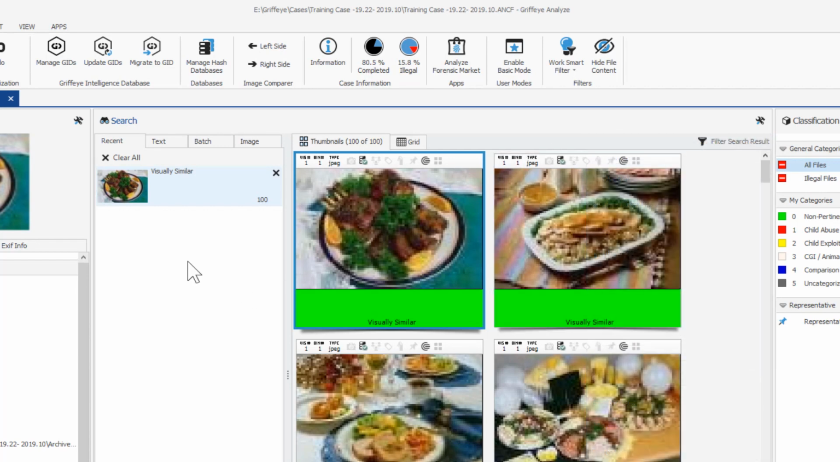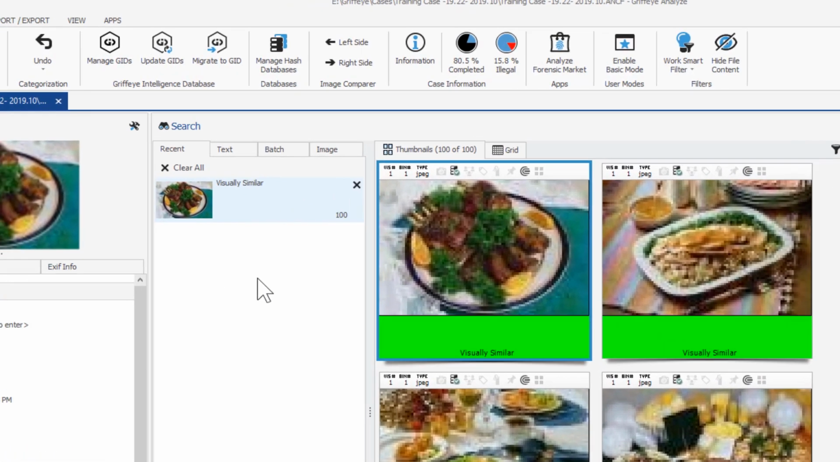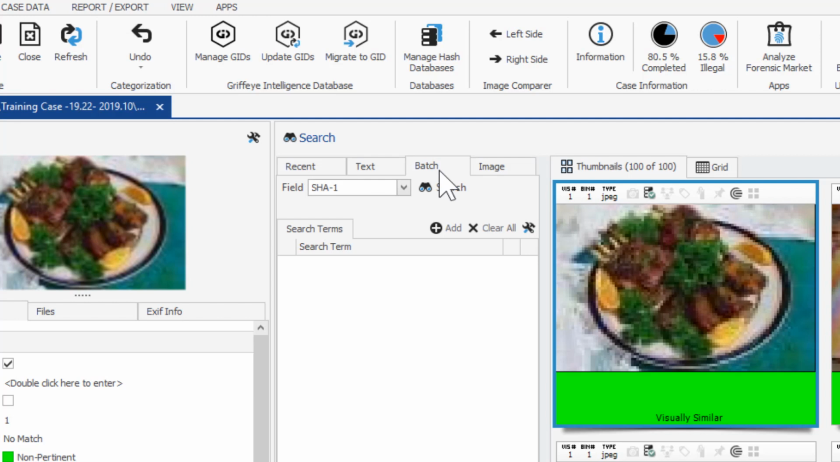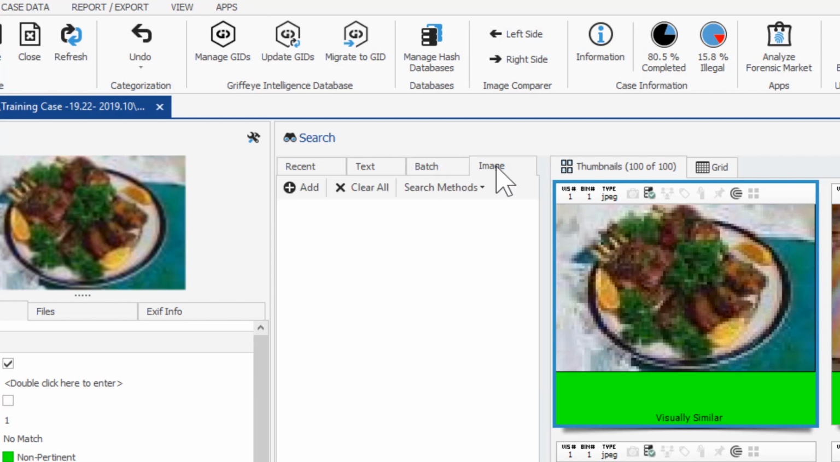The search view is tabbed based on the type of search you'd like to perform. Text searching allows you to search for textual data parsed during case processing. Batch searching allows you to bring in a list of textual data to search for across your case, like hash values. Image searching allows you to bring in external images to search for visually related files.